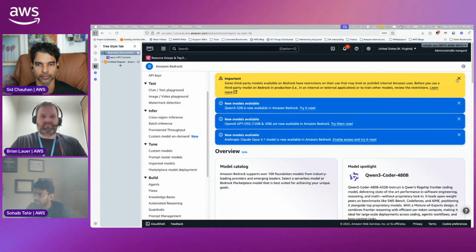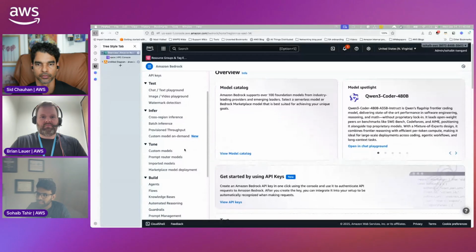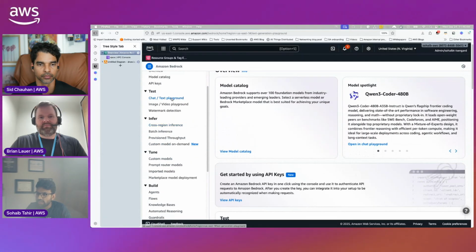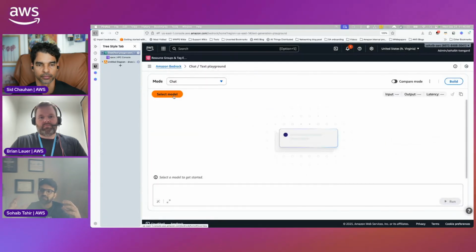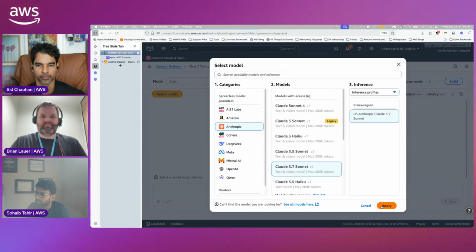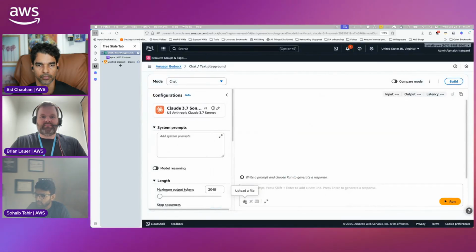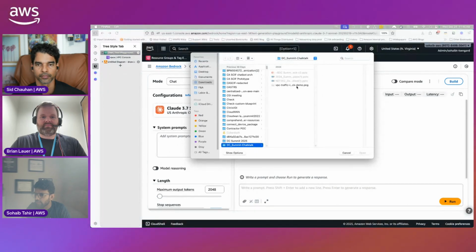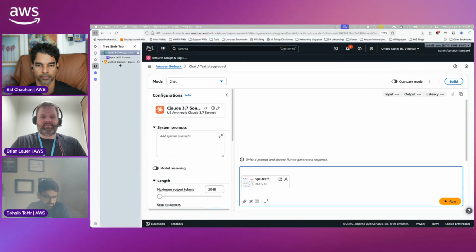Since this is a basic demo, I will close out all these notifications and then go into the chat playground. Again, you can build your own custom interface, select the appropriate model, and then use Bedrock APIs to integrate that custom web page or application and pass those prompts to the model using API calls. But I'm using the console because this is a quick demo. I'm going to use the Anthropic 3.7 Sonnet model. And what I'm going to do is I have a network architecture that I want to basically analyze using Bedrock.